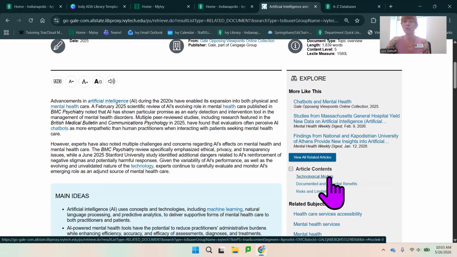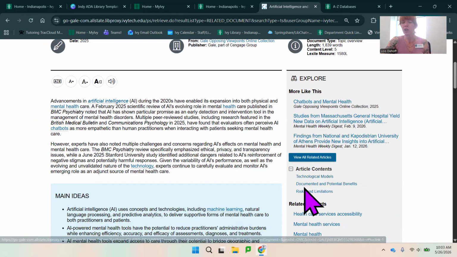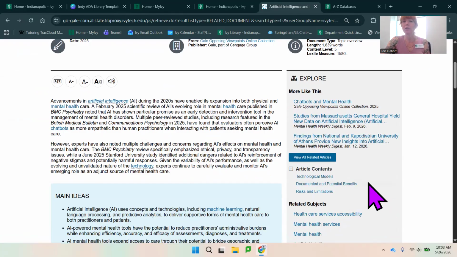Technological models. So you can tell already that they're going to discuss different types of AI. We have documented and potential benefits. So they're going to look at some of the positive things that AI has done and most likely lean more toward mental health because we're looking at artificial intelligence and mental health. So they're going to show ways that it's actually helped out the mental health industry. And then underneath it, it's going to talk about the risks and limitations.